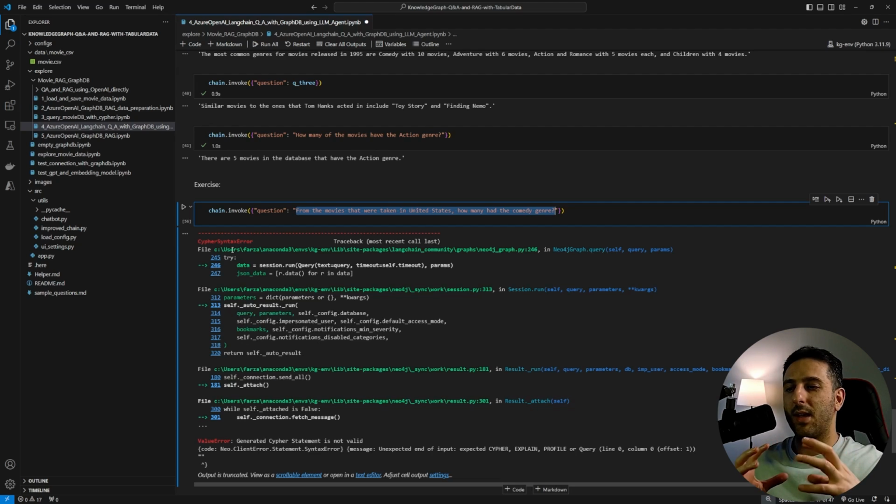But the main concept that I wanted to explain here is it takes more time than a RAG pipeline to implement a proper graph agent and start interacting with your graph database.